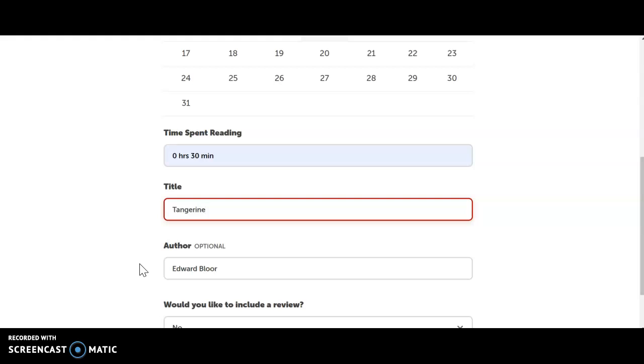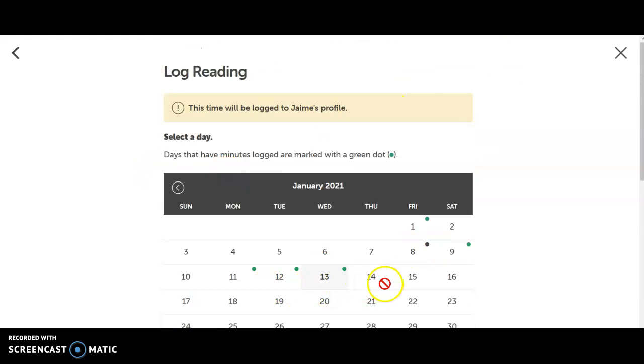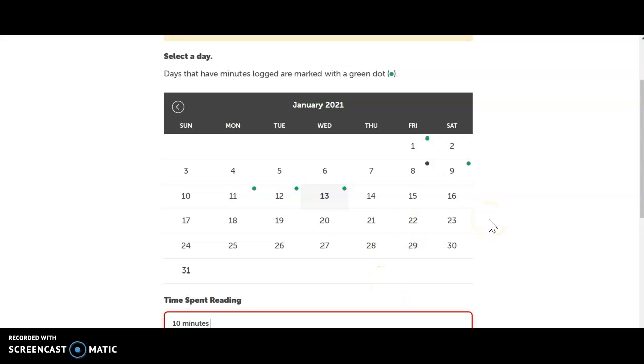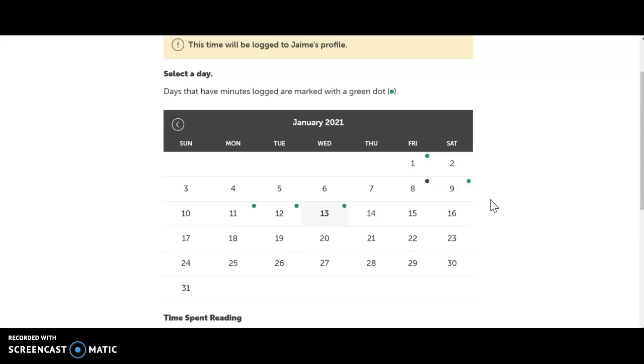Or whatever you read in reading, if you had some time in class to read, you can even put 10 minutes. You don't have to put 30 minutes or an hour. You can just log as much time as you spend. And just keep up with it. And like I said in my directions, you can log in. I logged all these minutes last night, the ones with the green dots. So you can just log in once a week and update your reading for the whole week. You don't have to do it every single day.